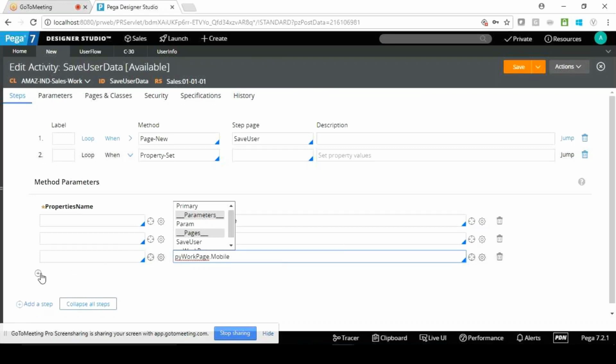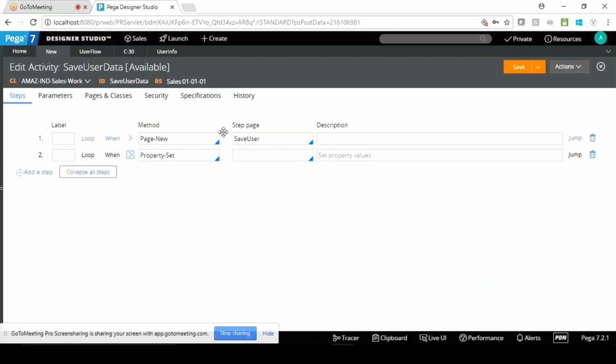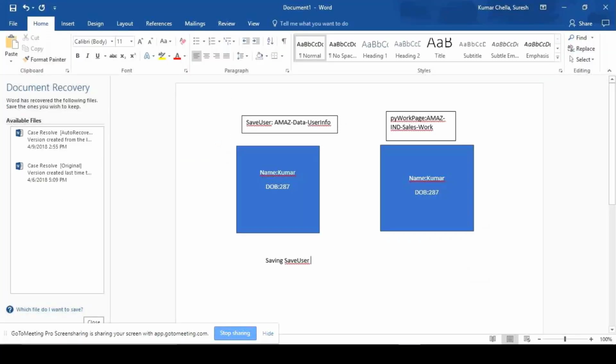I have a question. Yeah, please. When we look at the steps, why is it that we have save user first, then comes the PY workpage? Step one and step two. Normally, if you look at the sequence, we have save user first and after that PY workpage. But normally PY workpage happens first, where we enter the data first, then it's going to save, right?